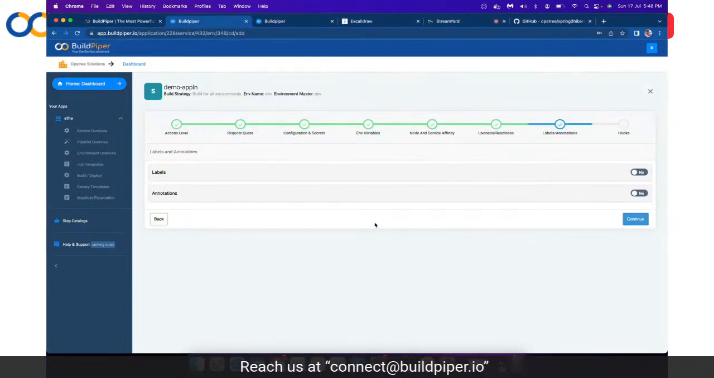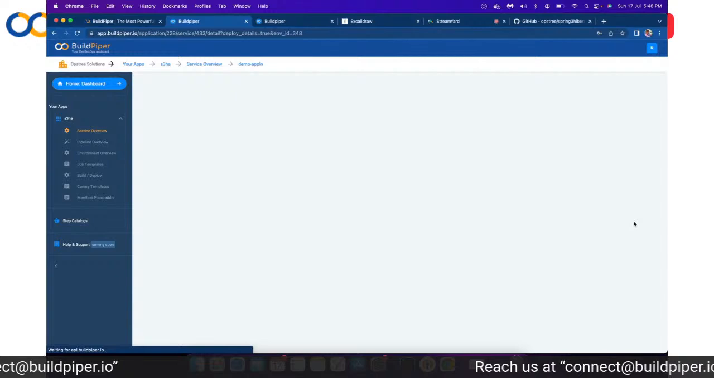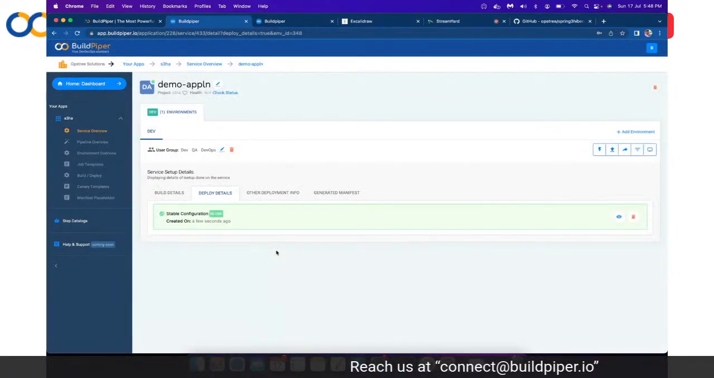Finally, once you are done with that, you define your labels or annotations if you have any for your deployment, or if you have any hooks to be defined. And once you do that, your deploy details are configured. And how easy was that, right?